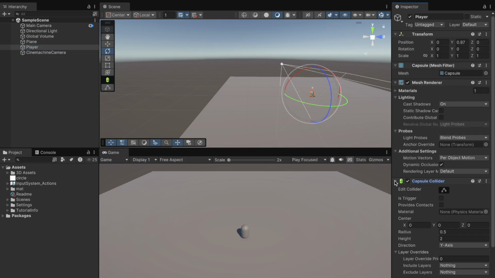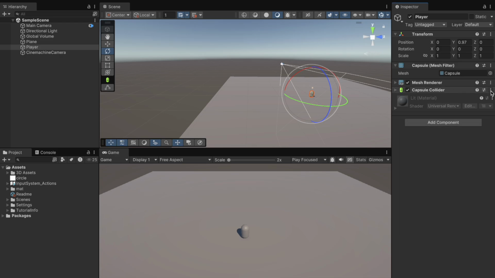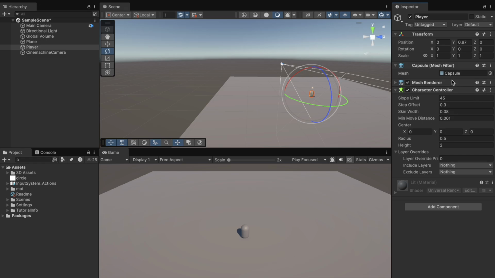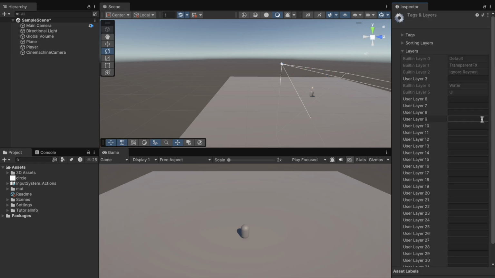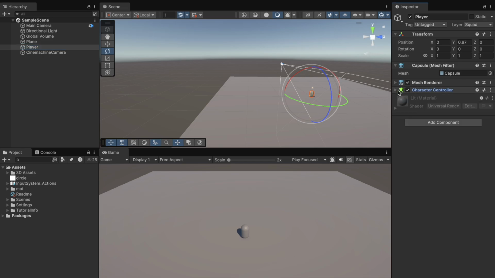And now inside the player, let's collapse these things. In our player, let's remove the capsule collider. We won't be needing it. Let's add a character controller. Let's not change any settings for now in the character controller, but let's add a layer for our player. Let's call it squad, as our player will hold our squad team, all the characters, and I'll add this squad layer to our player.